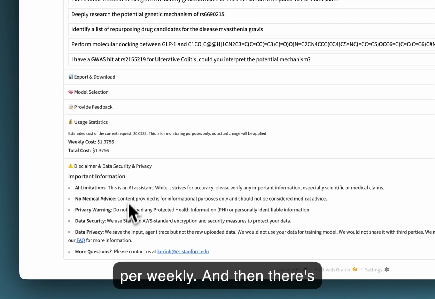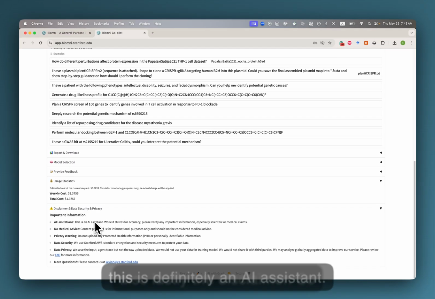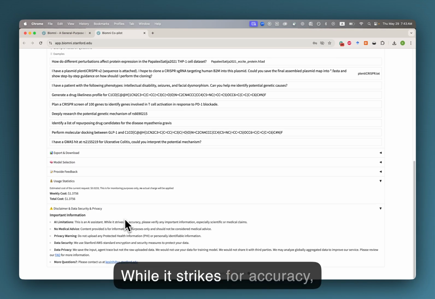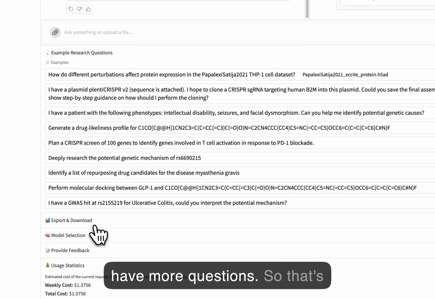And then lastly, there's the disclaimer. This is definitely an AI assistant. While it strives for accuracy, please verify any important information, especially scientific or medical claims. And also around data privacy and security, feel free to contact us if you have more questions.